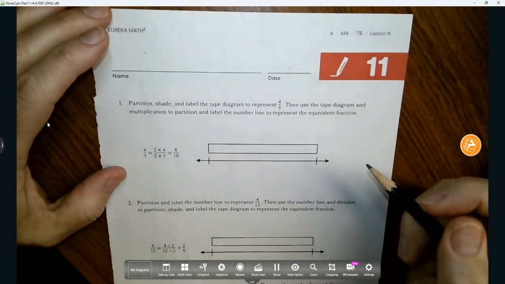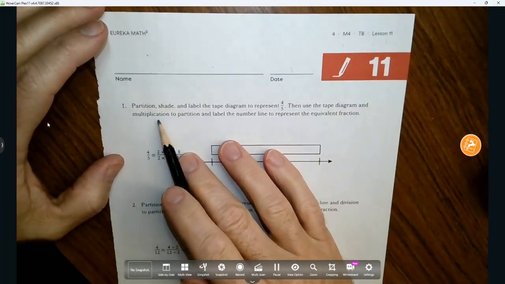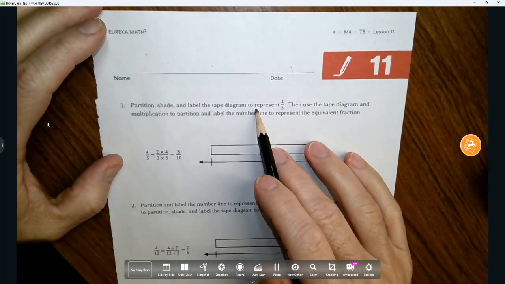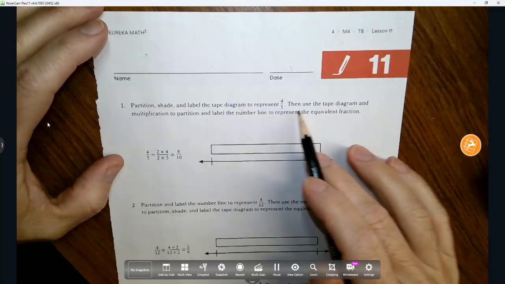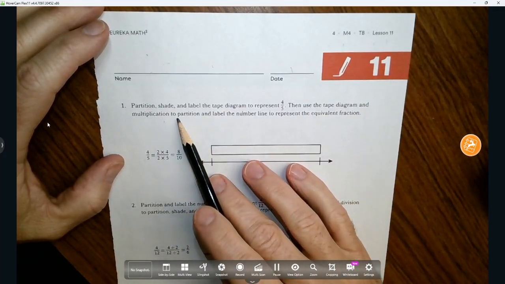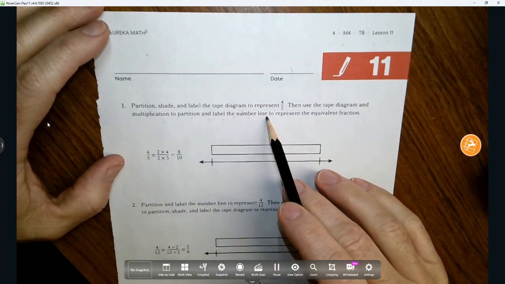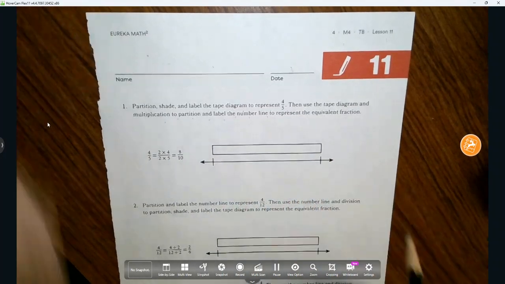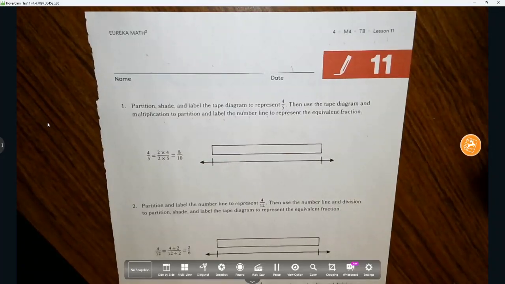Let's look at number 1. Partition, shade, and label the tape diagram to represent 4/5. Then use the tape diagram and multiplication to partition and label the number line to represent the equivalent fraction. So remember, equivalent means equal to, and we've been working on that for a little bit now.